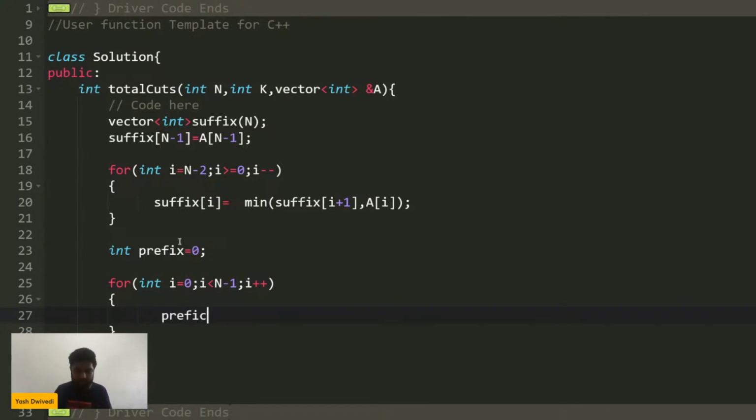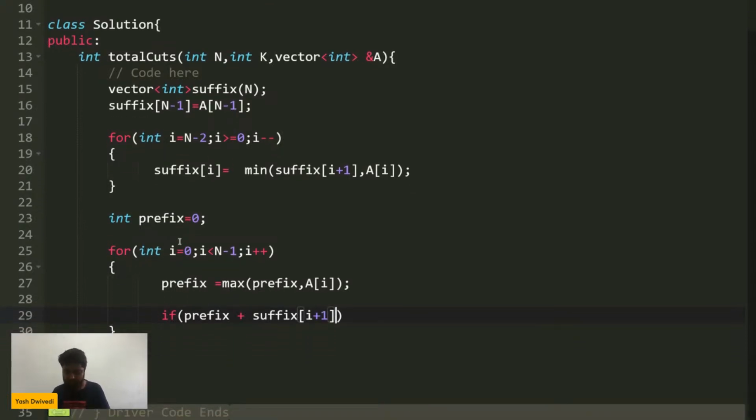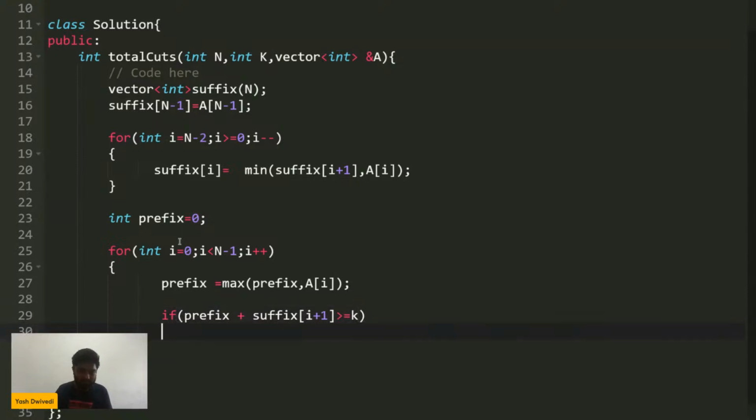So prefix is equal to maximum of prefix that I've seen so far, comma, a of i. So I'm going to find the maximum of prefix value till the ith index. The maximum in the left side is told by prefix, and the minimum in the right side is told by suffix from i plus 1 till the end. If that sum is greater than or equal to k, then we do an answer plus plus right here.